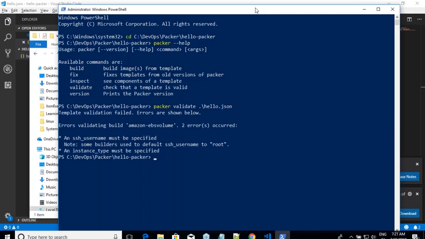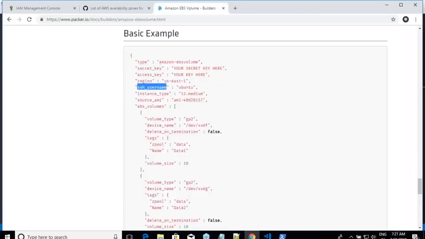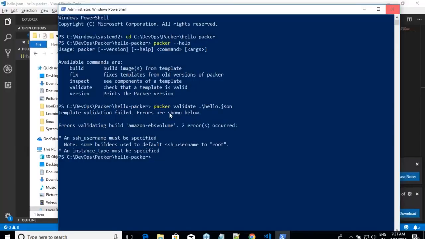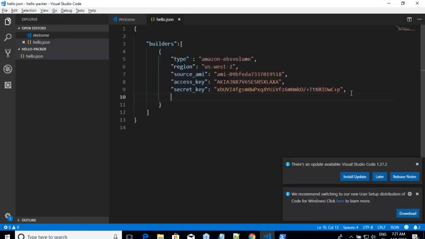It says you have to specify an SSH username, which you have not done. So is it simple now? Let us add this SSH username. Let me go back to that example. They have given the SSH username, and by the way, we have created the machine which is Ubuntu, so the username is ubuntu itself. I'll go to my file over here, and set the SSH username, and the name of this user is ubuntu. Let me execute the same command again. Packer validate.